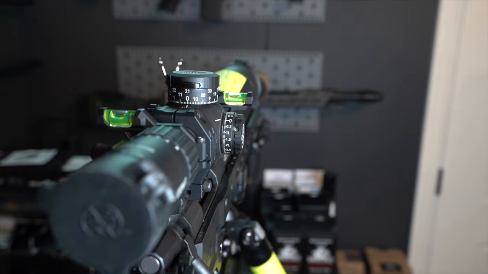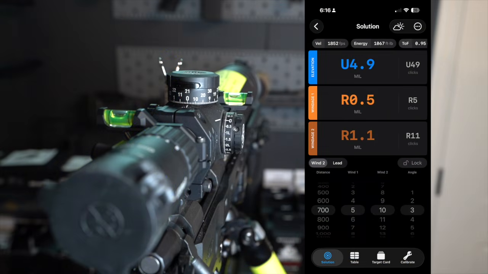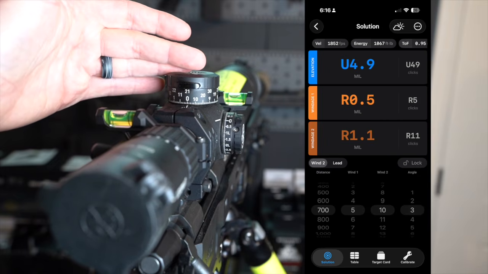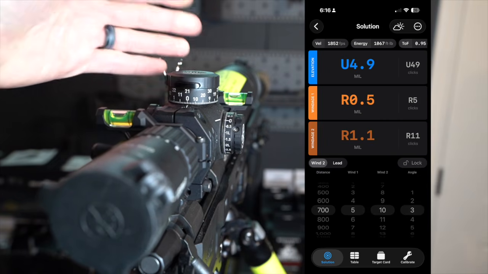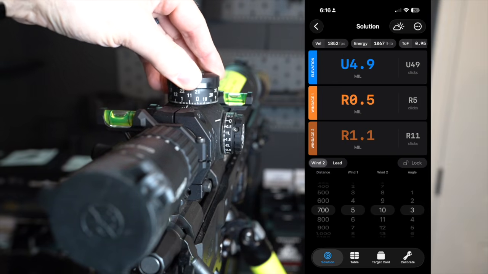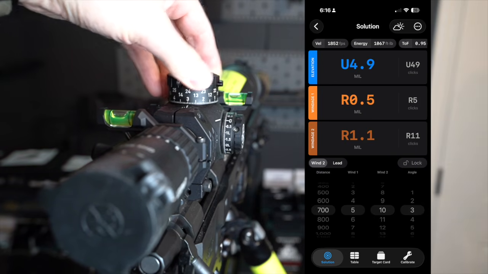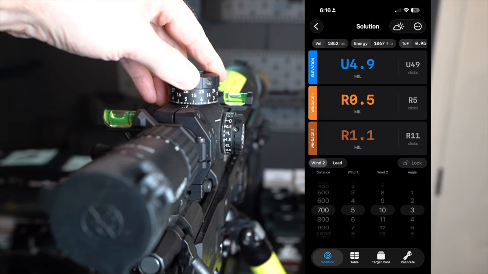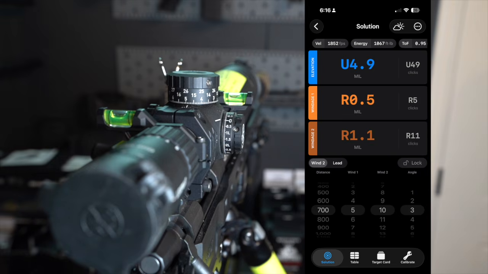Now that we've calibrated the ballistics app for our 700-yard shot and it's giving us a proper 4.9 mils of elevation, I want to show you how you would dial that into the scope. So you'd come here to the elevation turret. This is what's going to move the reticle up and down. Right now we're set at 0, which would be our 100-yard shot. And if we want to dial to 4.9 mils, we would come over here to 1, 2, 3, 4. That would be 4.5. That's 5. 1 before 5 would be 4.9 mils.